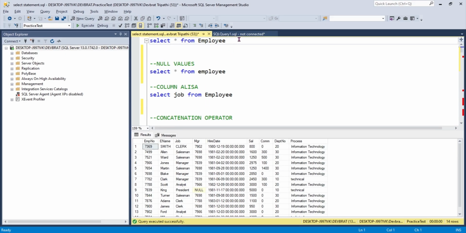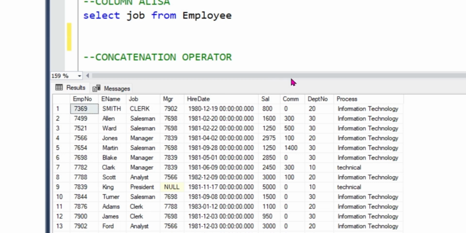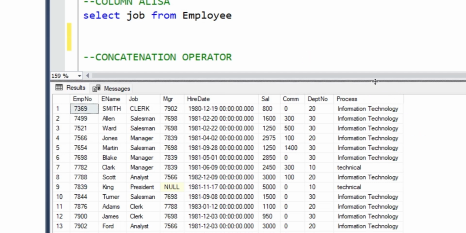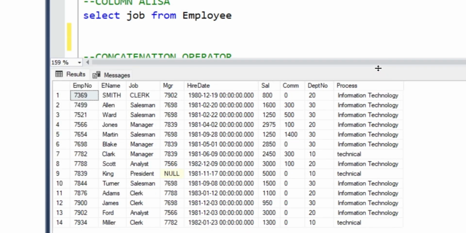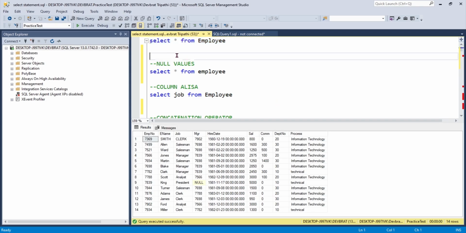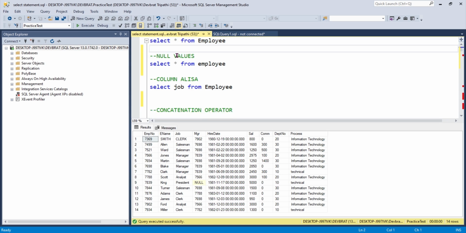Let's say you have a table, employee. If you want to see how many records are there, you will execute select star from employee. So you can see the data inside the table. I have taken a small table so that you can understand and relate very easily. And if you have a bigger table with millions of records, you will use the same query.